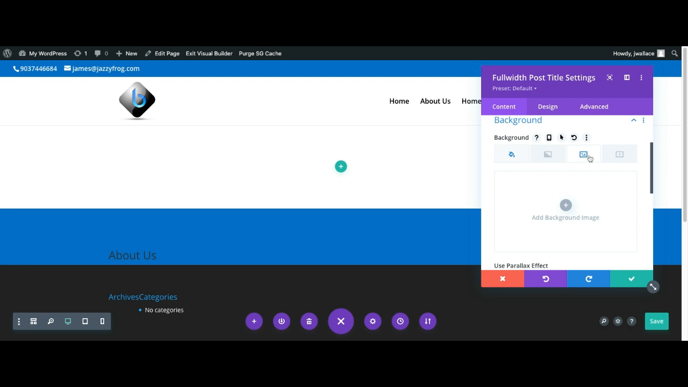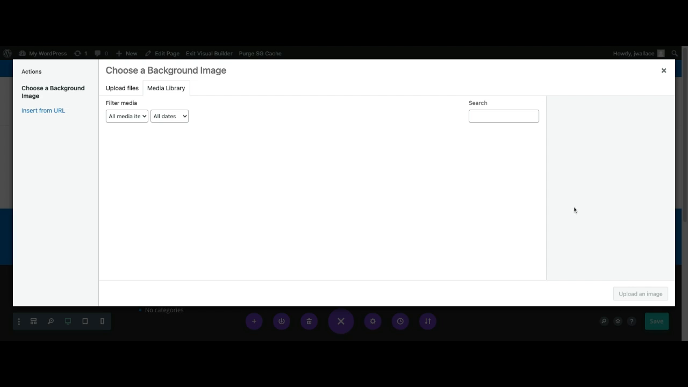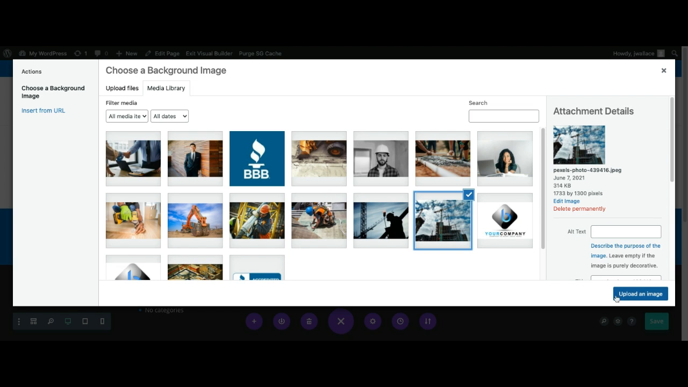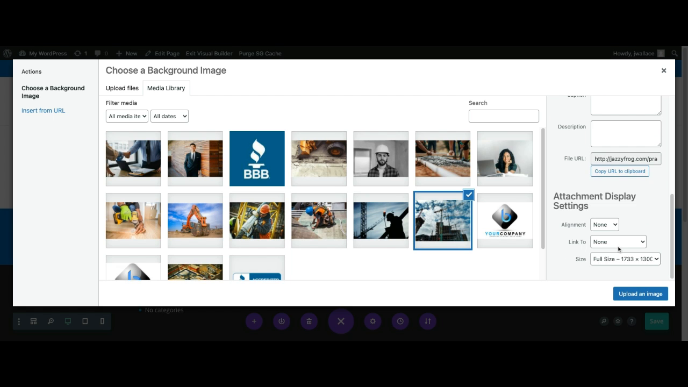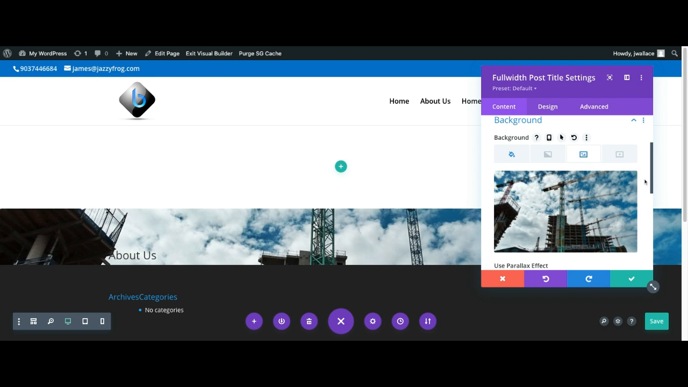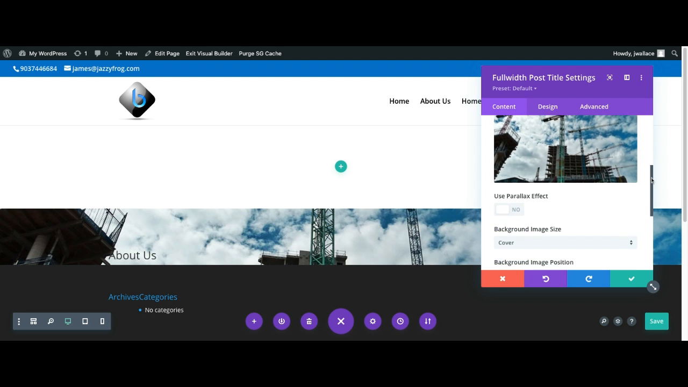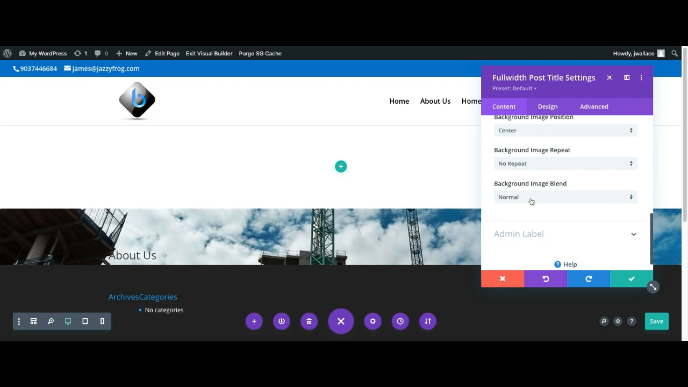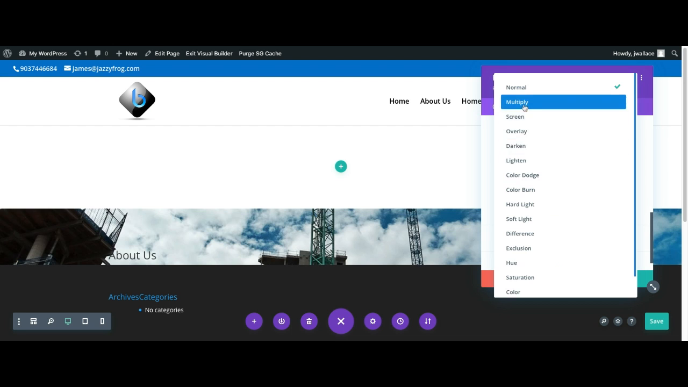I'm going to go over to Image, add background image, pick the image that we selected, come down here, make sure it says full size, click Upload Image, scroll down till we get to Background Image Blend, and we're going to make that multiply.